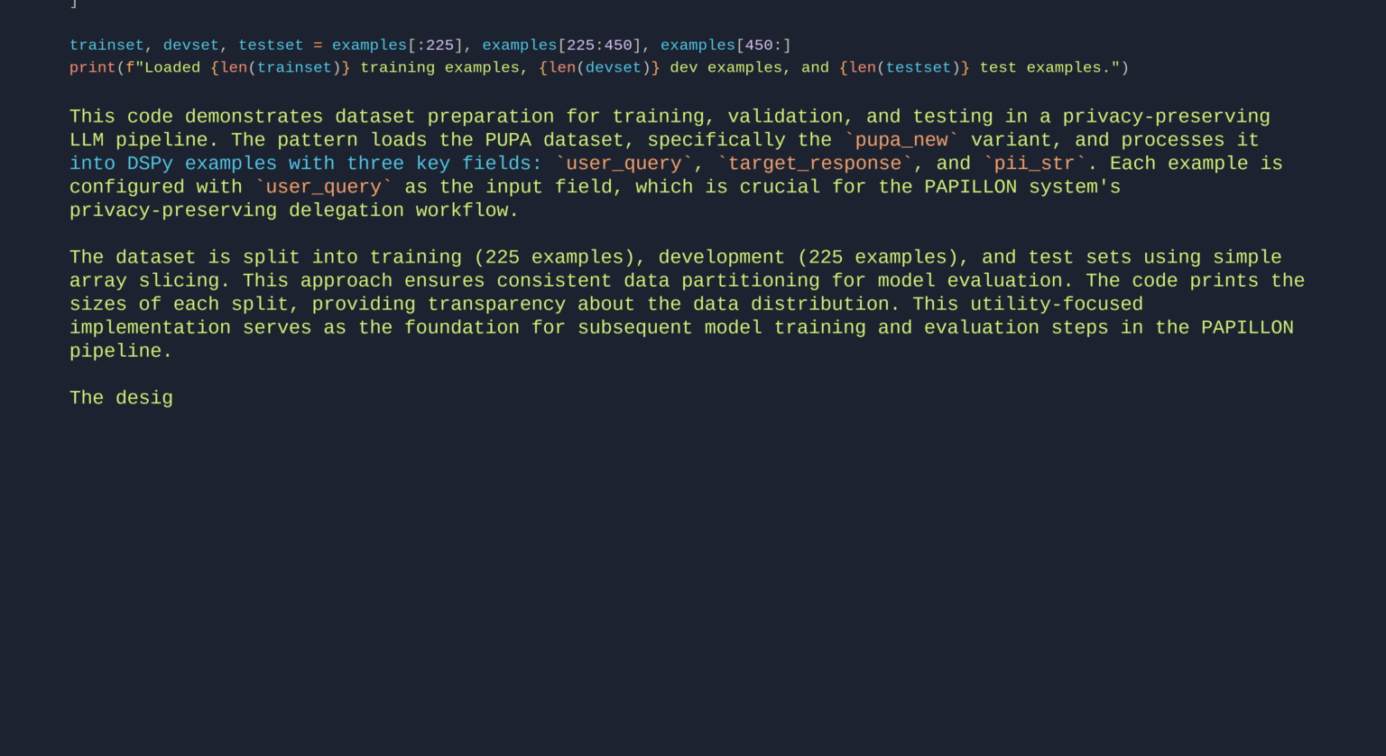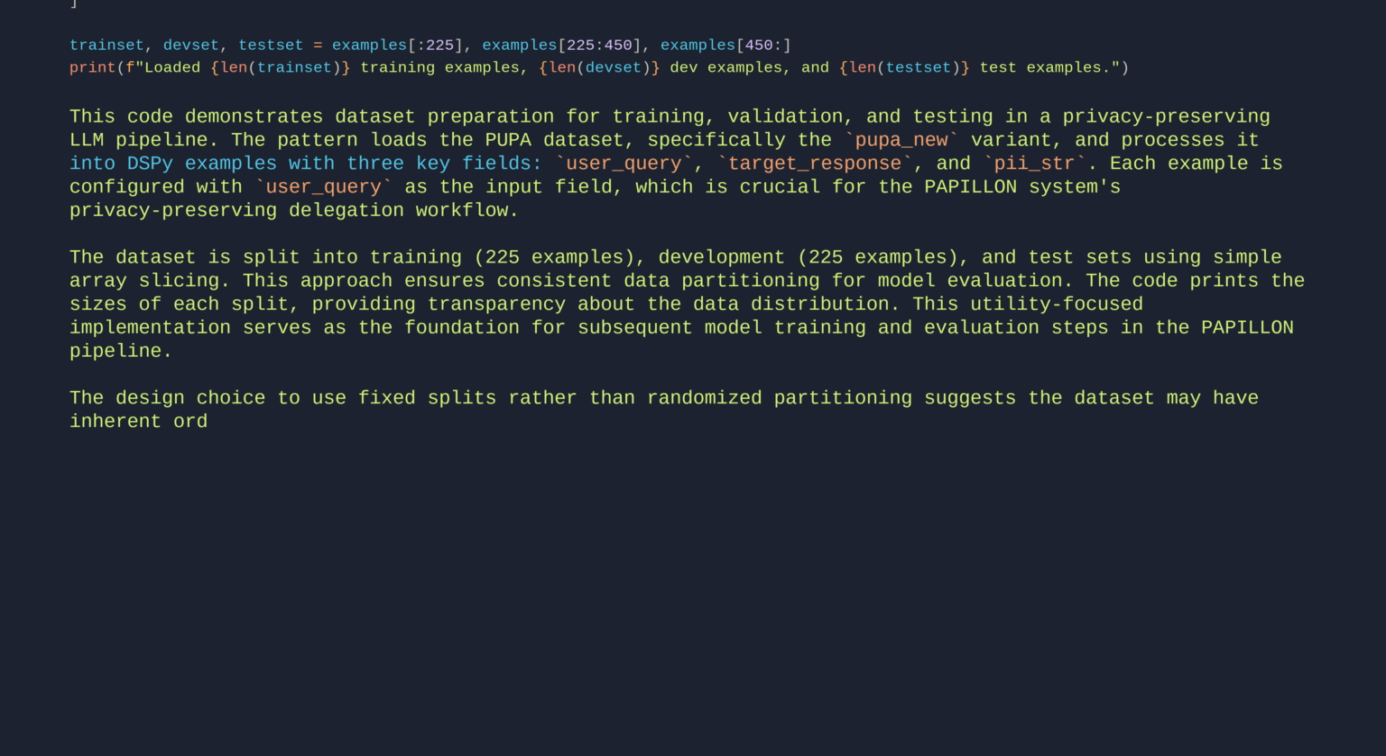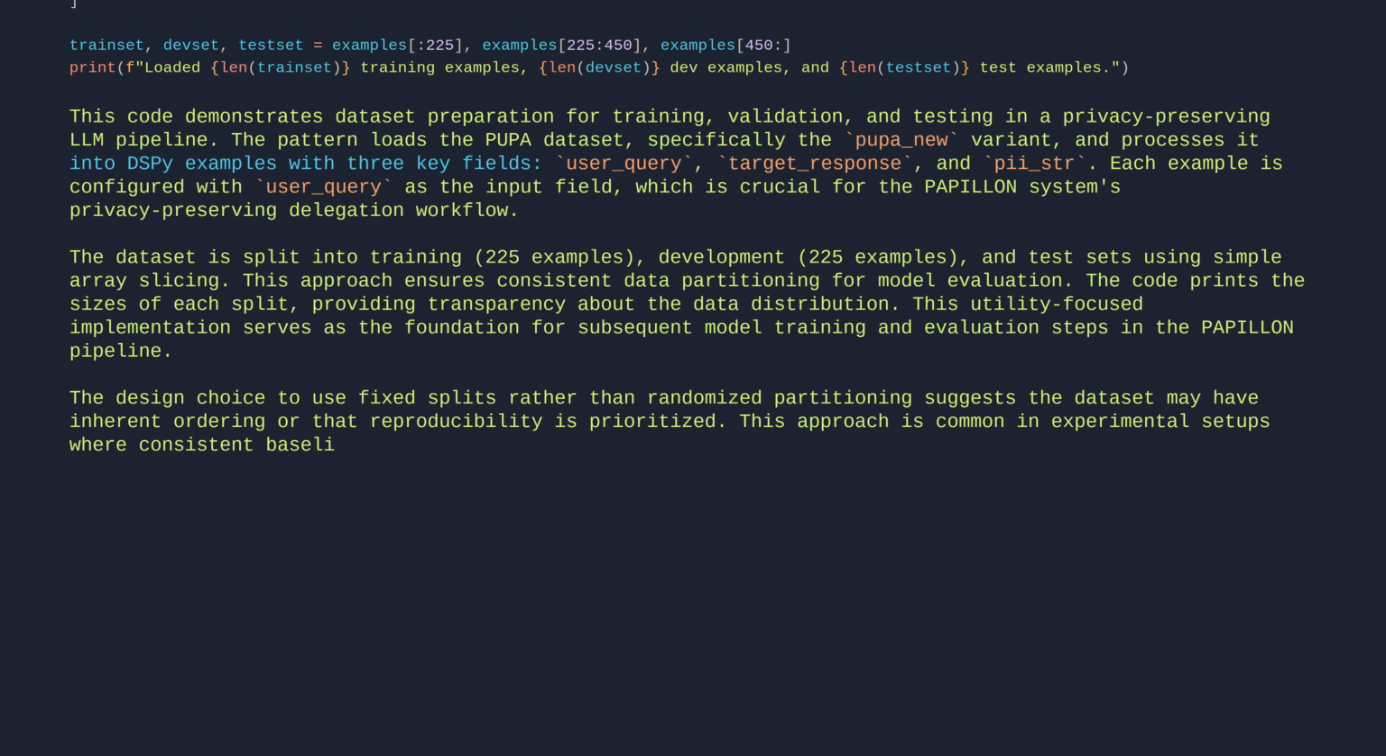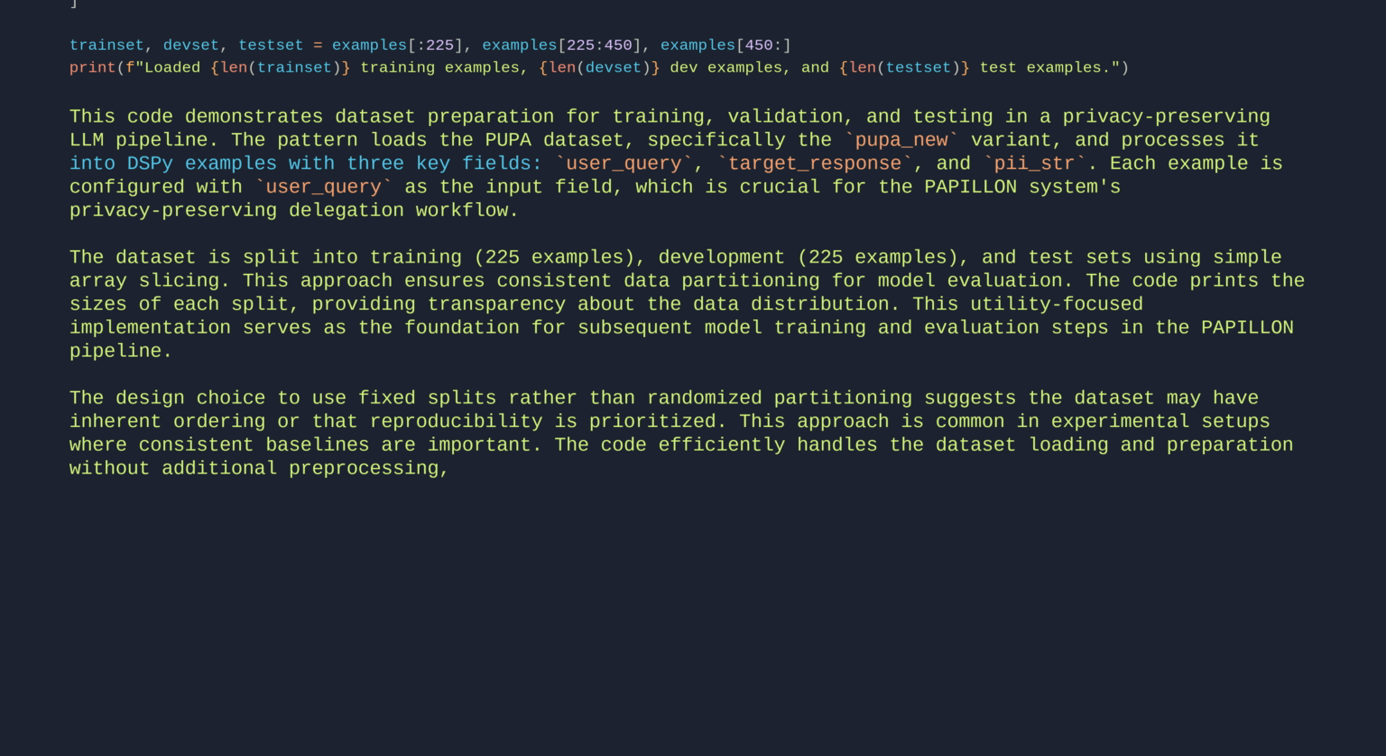The design choice to use fixed splits rather than randomized partitioning suggests the dataset may have inherent ordering or that reproducibility is prioritized. This approach is common in experimental setups where consistent baselines are important. The code efficiently handles the dataset loading and preparation without additional preprocessing, assuming the raw data is already in the required format. Let's break it down.